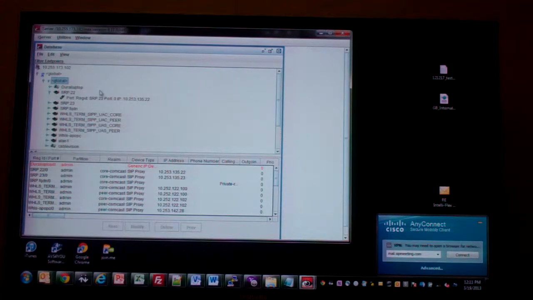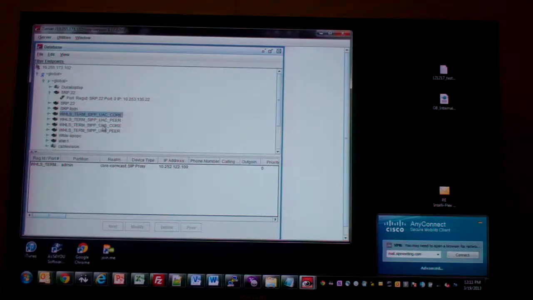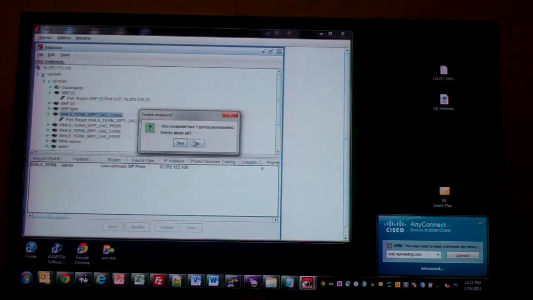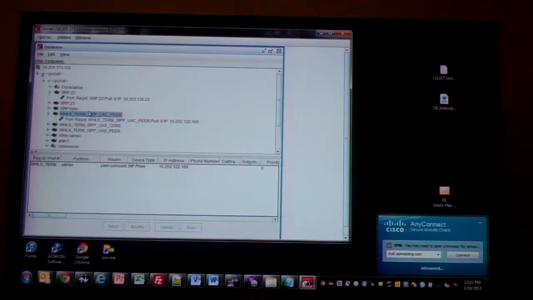So, what are we calling the SIP machines now? Is that what these are, wholesale SIP, UAC, Core and Peer? Okay. So if I just delete all three of these, would you have a problem with that? No, I have the configuration, I can do it again. Okay. So what we're going to do is delete these endpoints, and we're going to re-add some SIP endpoints so that we can run traffic through them.